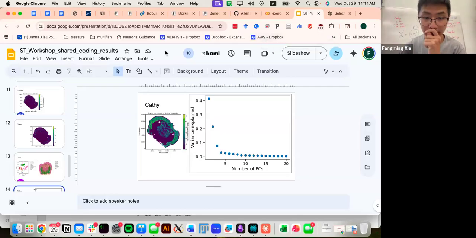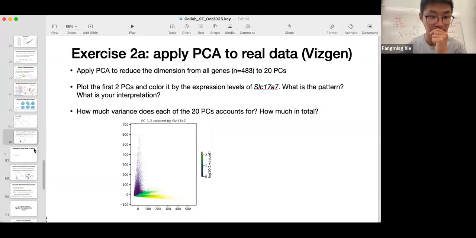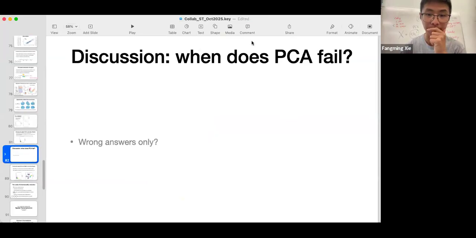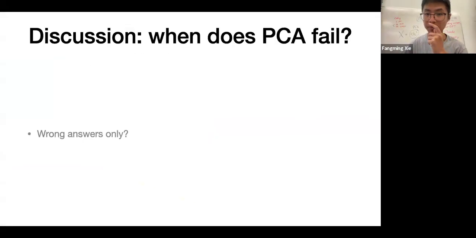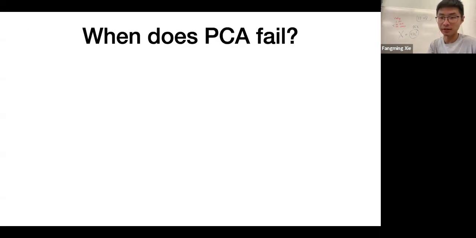Okay, so let's move on to this. Actually, in order to motivate UMAP, let's discuss when PCA fails. Let me provide you with a few examples.